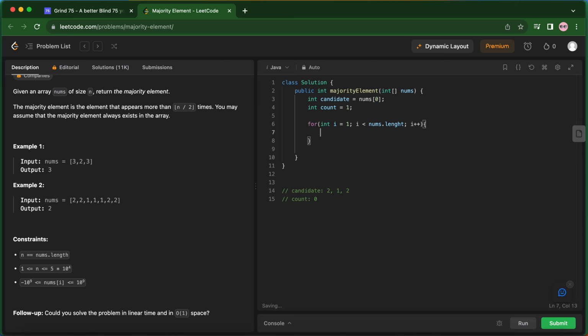Now if count is equal to 0, we know what it means. I'll comment it for everyone. If the count becomes 0, choose the current element as the candidate. So candidate is equal to nums of i, and count will be reinitialized to 1.